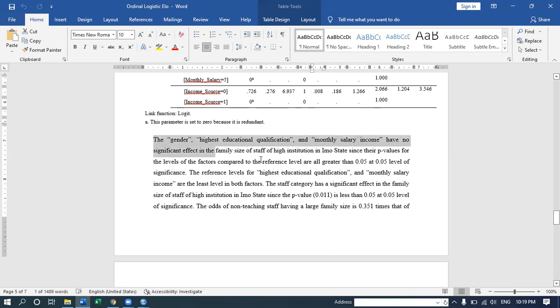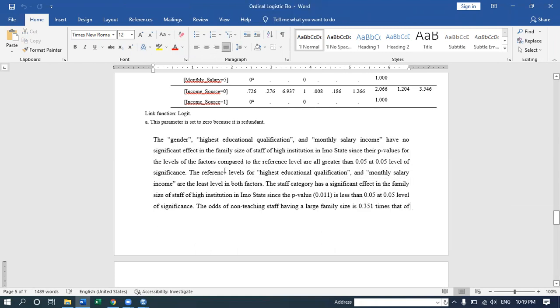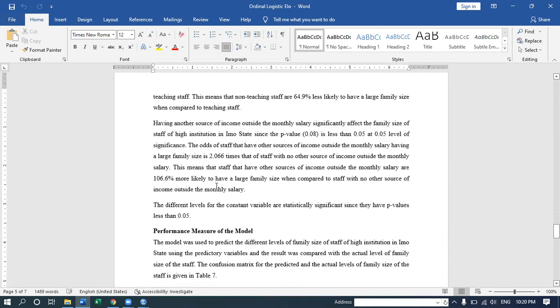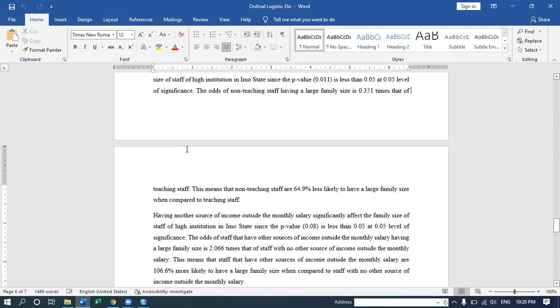But for this work, I have to combine it. Like I told you, you are free to do any method. You don't have to use a particular method for all your work. So in this case, I just gave a general interpretation for all the variables that are not significant. So gender, highest qualification, and monthly salary have no significant effect on the family size of staff of higher institutions in Imo State, and there is a p-value.